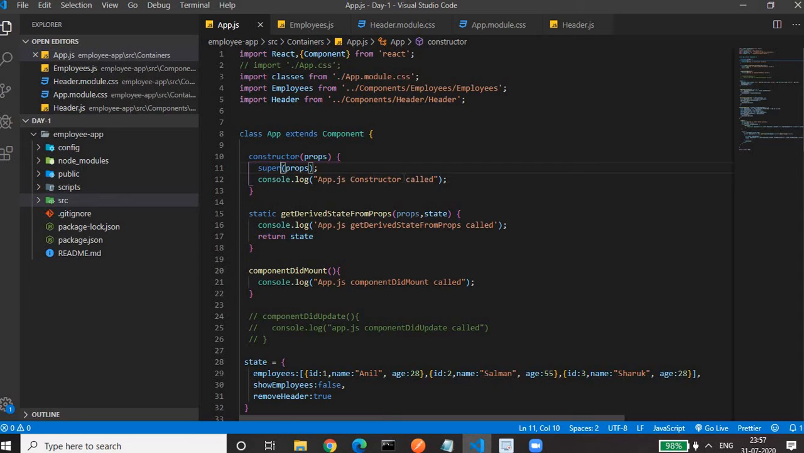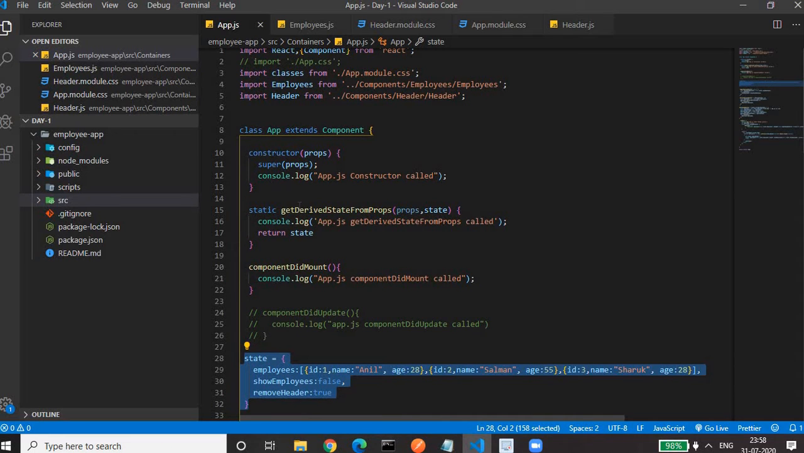So I have written a console log statement so that we will see which lifecycle method executed in what sequence. So what is the use of the constructor? In the constructor we usually do initialization of class properties. Most importantly, we will do initialization of state. Whatever we have written here, actually we should move to the constructor. So it should be this way.